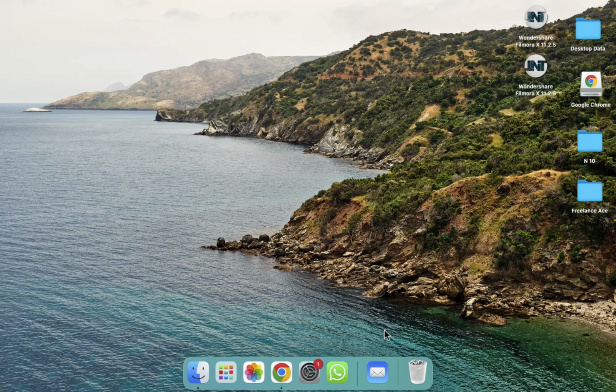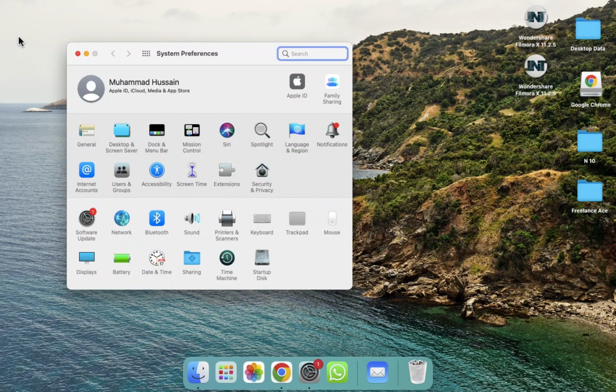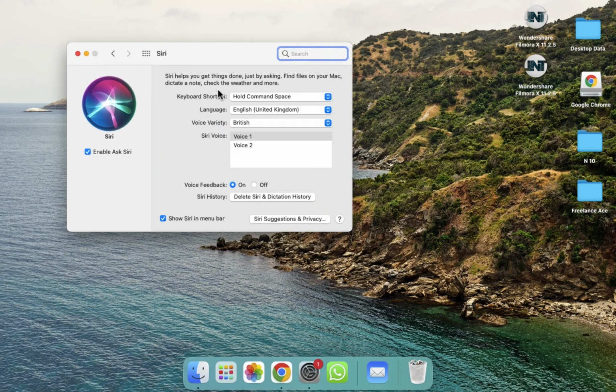So let's start. First of all, we have to open the settings. If you want to open the settings, you can also click on this, or you can open it from here. Simply click on System Preferences, and after clicking on System Preferences, as you can see here, you will be able to see the settings. You have to click on Siri.